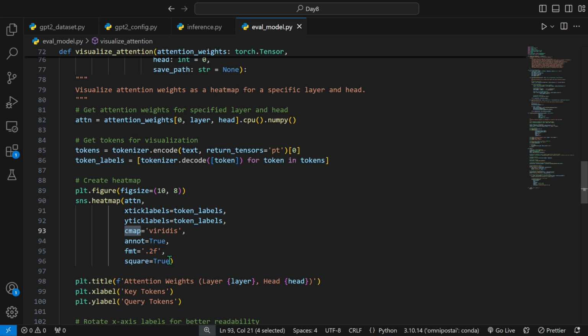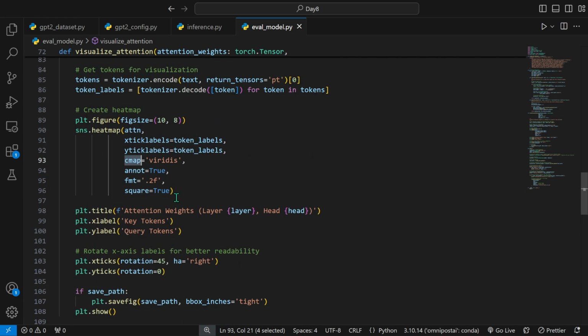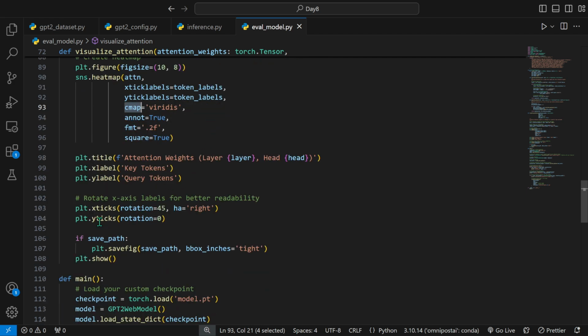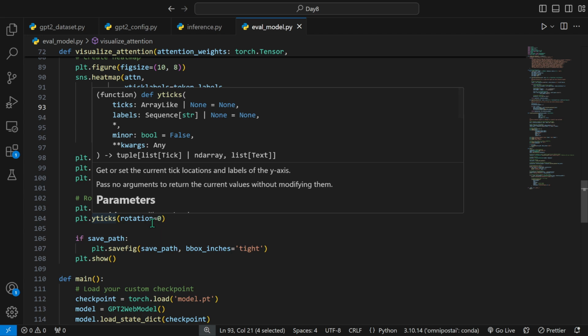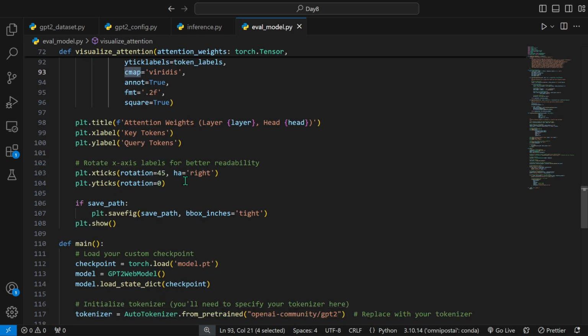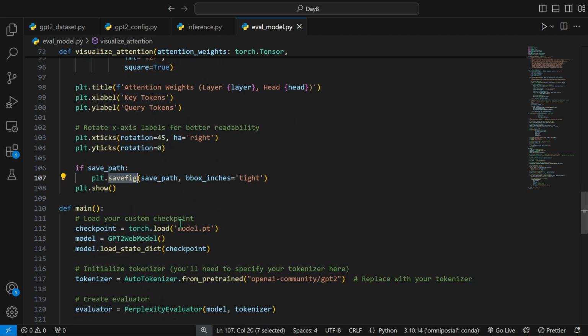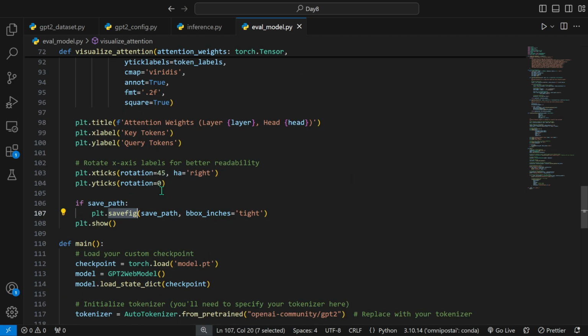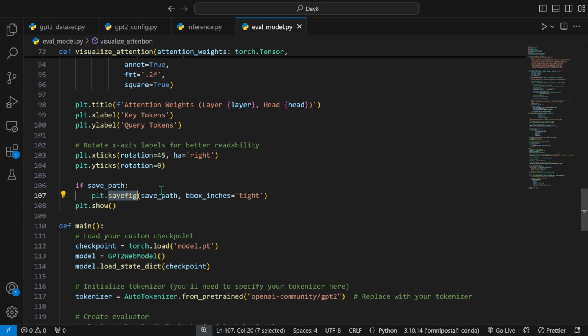And then I need it as square, okay? So square is set to true. And why is square set to true? Because since your x and y axis are the same, basically it will give you a square, right? And also here, if you see, the x-axis is rotated 45 degrees. So basically, instead of writing like this, it will be written like this, okay? That is why. And we are saving that figure as well, okay? So this is the visualization section, basically.